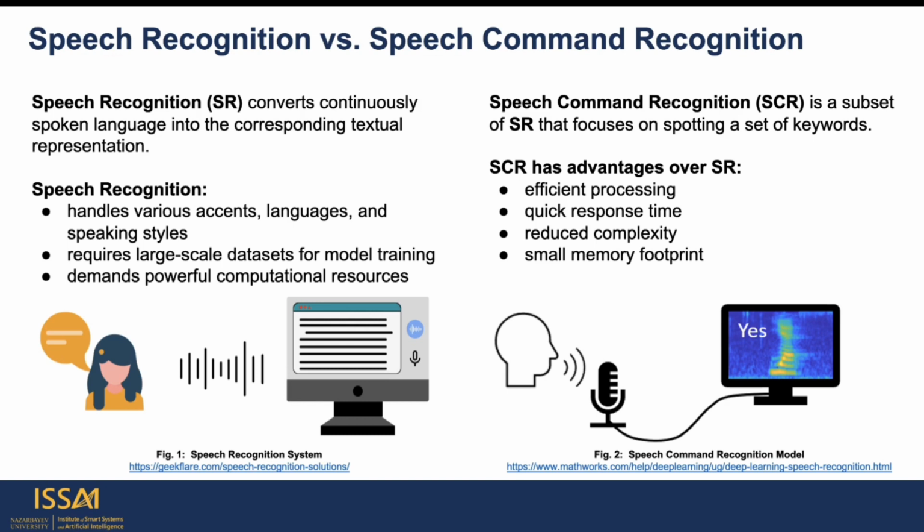This is the first part of a tutorial aimed to introduce speech command recognition. First, let us start by defining the difference between speech recognition and speech command recognition. Speech recognition is a technology that converts continuously spoken language into its corresponding textual representation.